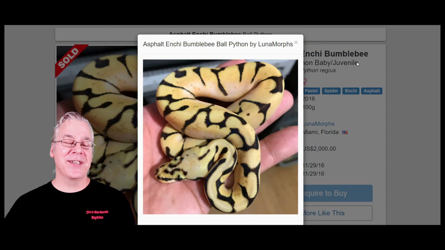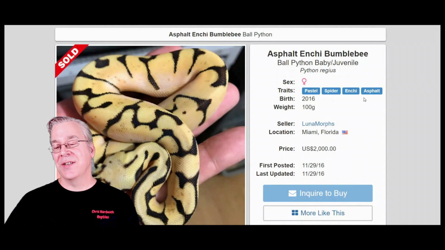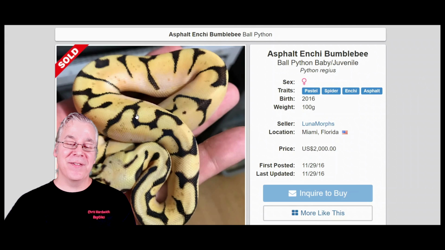So I wanted to show you one more, so take a look at this. This is the Asphalt Enchy Bumblebee. If you take a look at the genes, essentially this is a pastel Enchy Asphalt, which is the yellow brick road with the addition of spider, which is interesting. A lot of times if you look at these yellow brick roads, you really can't see much of an influence from the asphalt. It kind of hides in the background, maybe makes it a little bit brighter, but doesn't have that much of an effect.